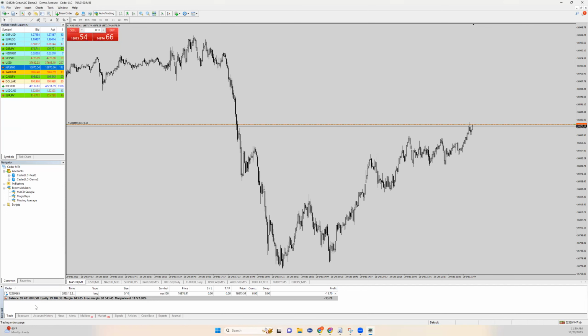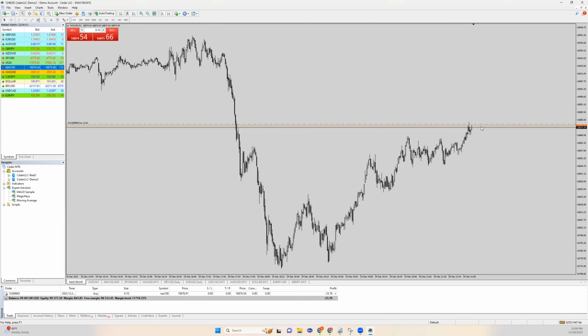And we see down here that the margin that I'm using is 10 times less than what the 1.0 was, which is $843. And if I drag the stop loss, it's only going to be $239. If I drag the take profit, it's going to be $200 for a 21 handle run up.